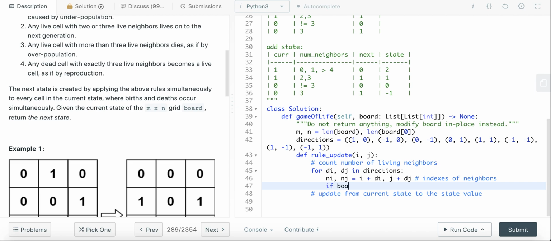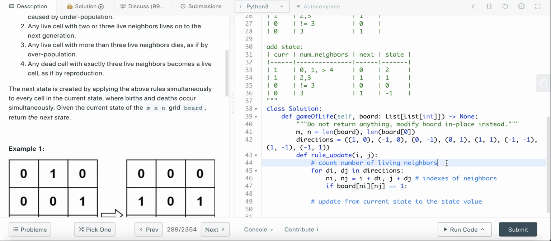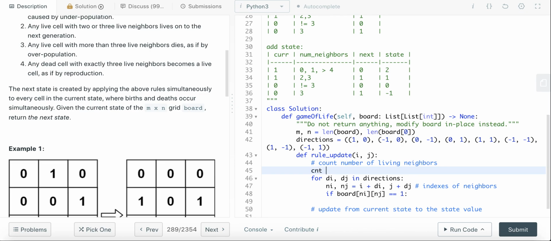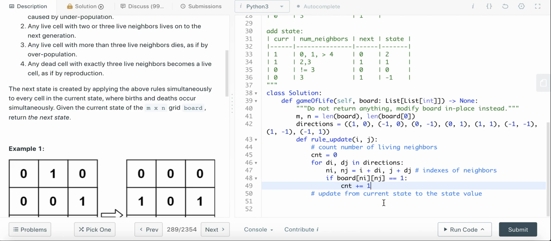If board ni, nj equals 1, then we increase our count. So in that case, let's keep a count variable, initialize it to 0. If the neighbor cell is a live cell, then we increase our count by 1. So in that case, we count the number of living neighbors for index i and j.